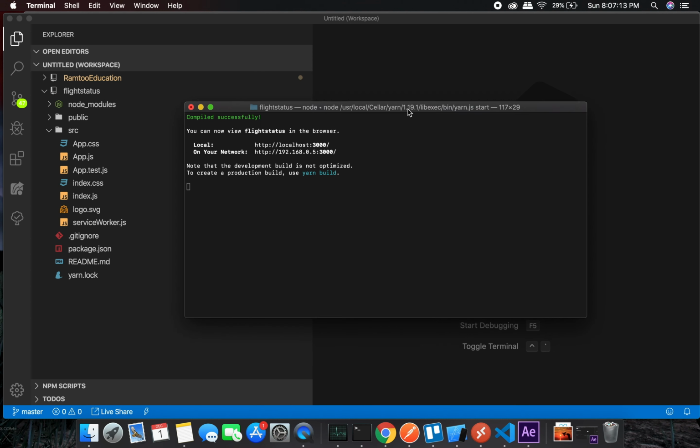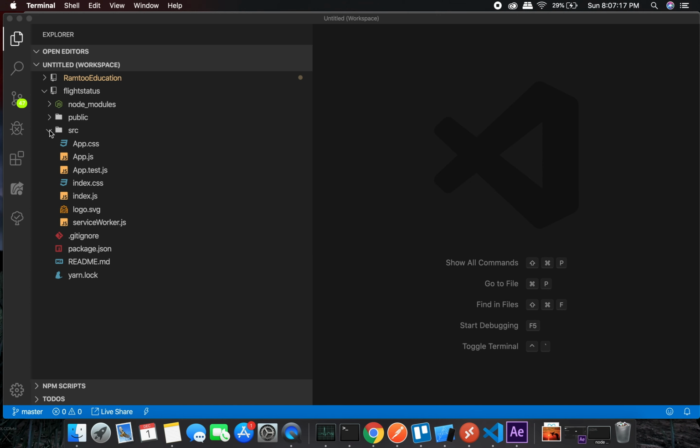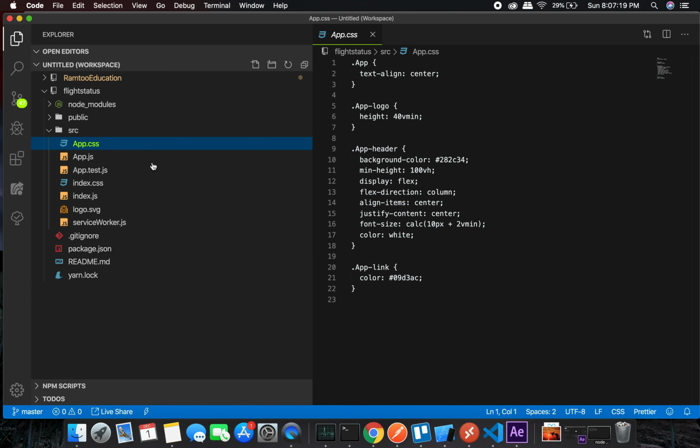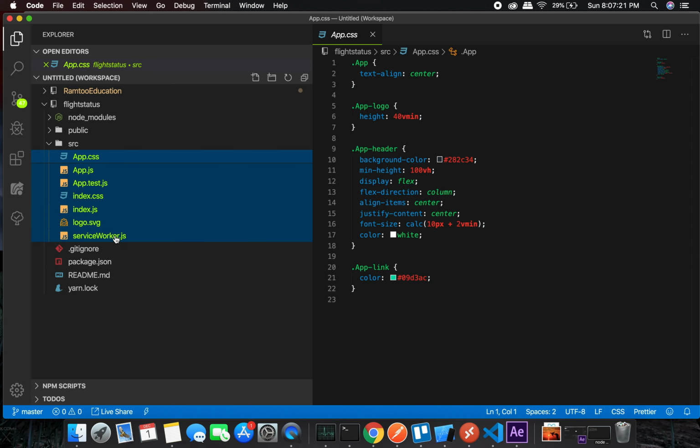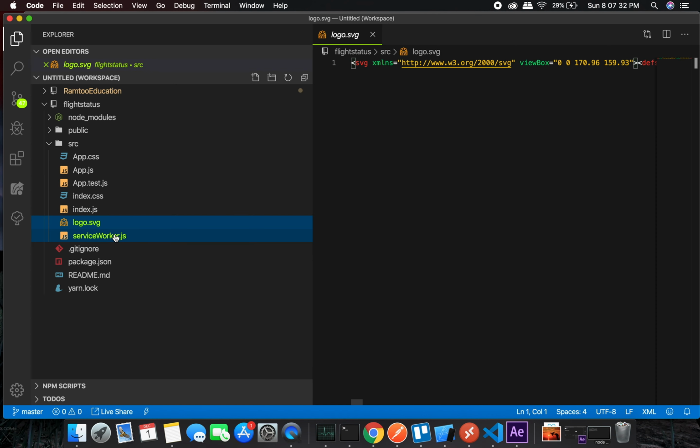So we have the development server running, and here is the create react app. First of all, we will be removing everything from here. All we need is just the app. So let's see what we have in the, or we will just keep the index, else we'll delete everything.